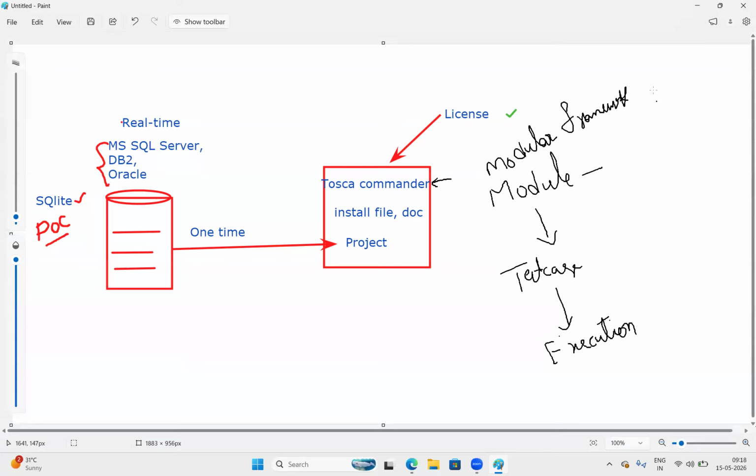So before going here, we just want to understand what exactly the structure of the Tosca Commander is. To work with Tosca Commander, initially, as I mentioned, we require an installer file. We'll share that document with you. Once you're done with the installation and the document file, the second part is license activation.